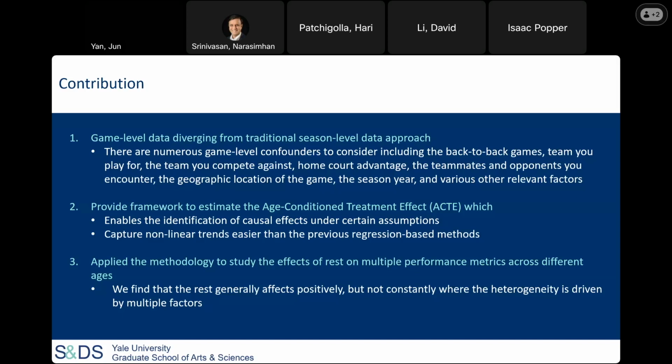The second contribution is that we provide a framework to estimate the age conditional treatment effects. So we have some treatment.